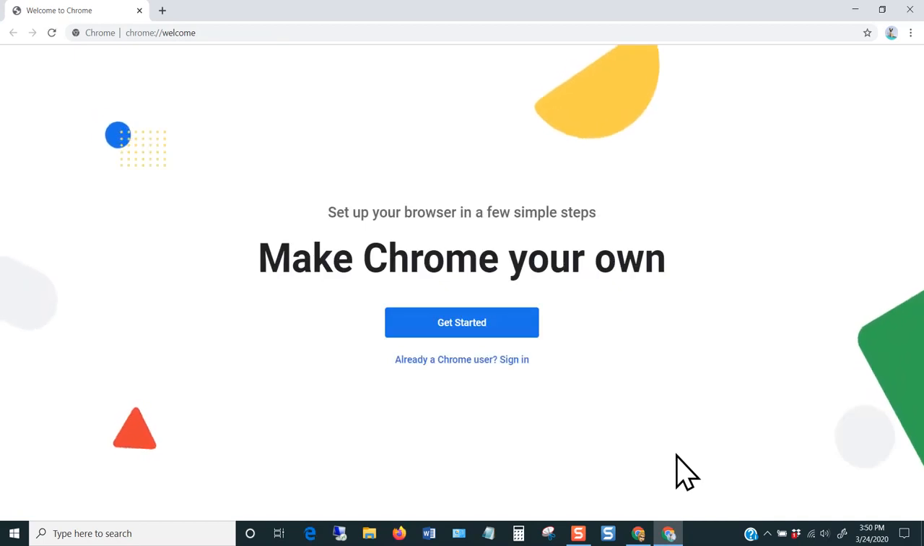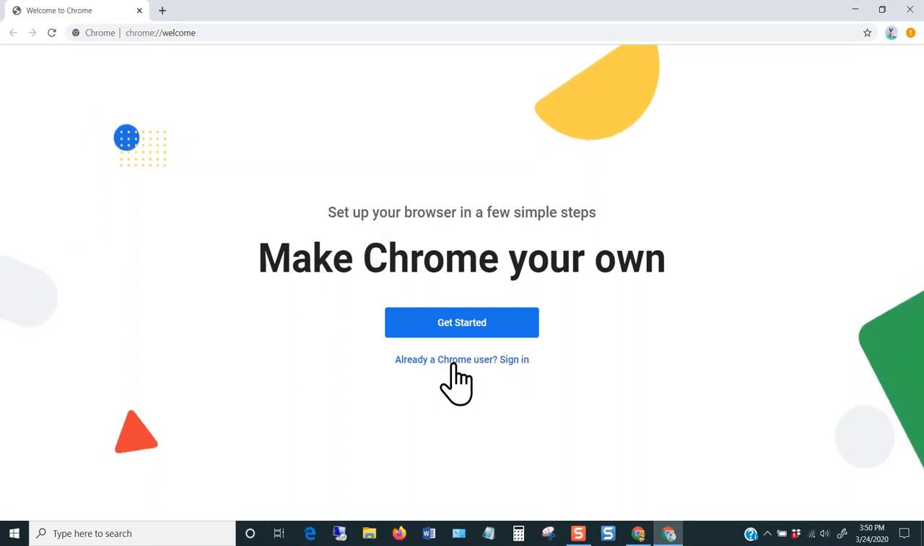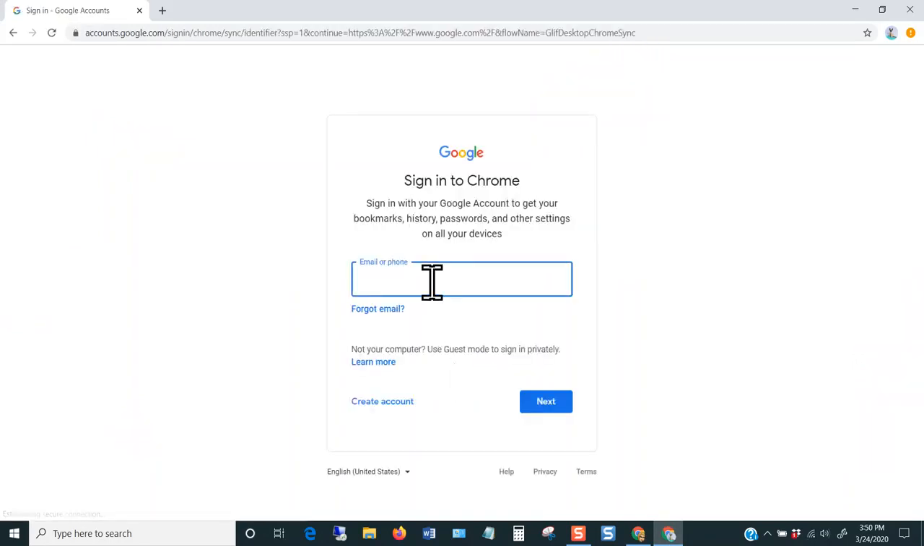It's going to open a whole new window. So your window is still open. This is where I was logged in. This is the new one it has just added. Your child already is a Chrome user, so you're going to tap on this link right here, and you're going to sign them in.